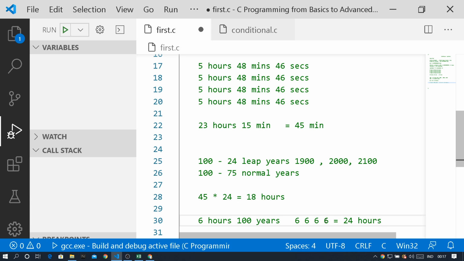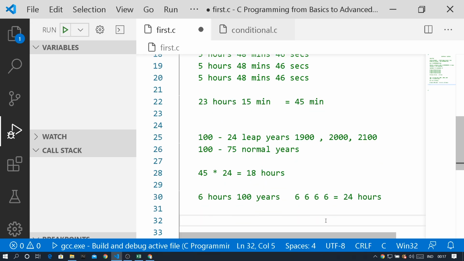So what can we do? 24 hours is missing. When this 24 hours is missing, we have to use it. How can we use it? For every 400 years you include one more leap year. So if a year is divisible by 4, you cannot directly say it is a leap year, because sometimes it might also be divisible by 100. If it is divisible by 100, we said that it is not a leap year, because only 24 leap years we are taking. The 25th leap year we are removing.